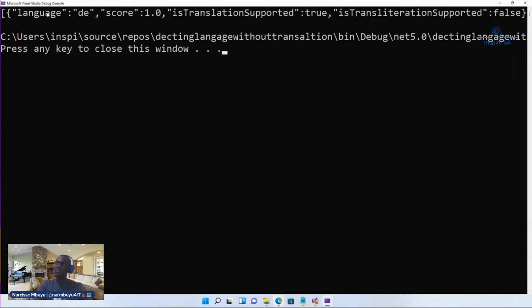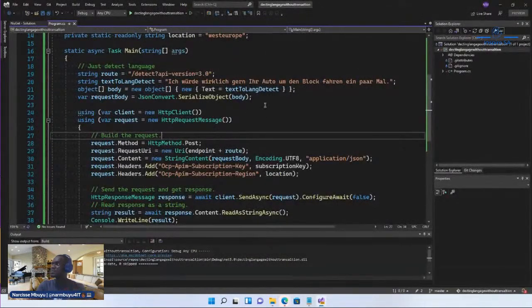So the language that was detected is Dutch, or German for people who speak German, and the confidence score is 1.0. Is translation supported? True, it supports translation. Is transliteration supported? False, so it doesn't support transliteration, which we're going to move on to just now. So let's put in another sentence.